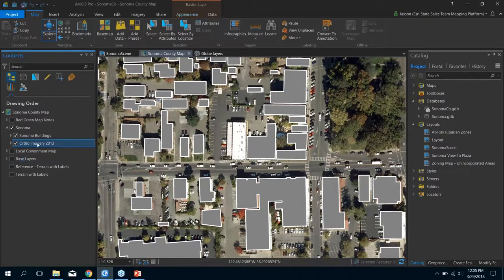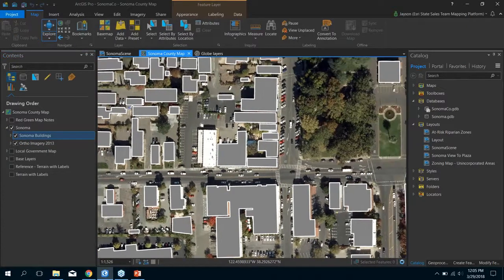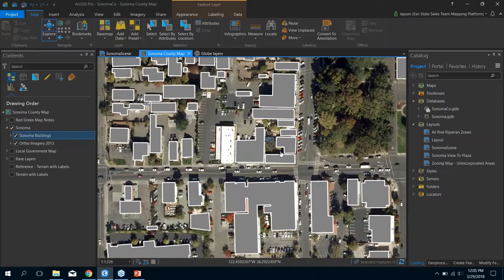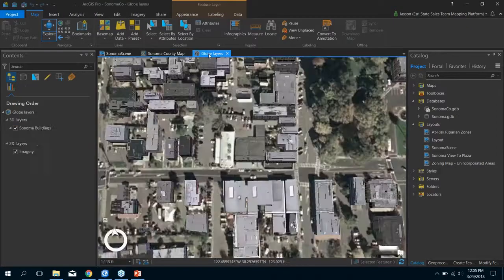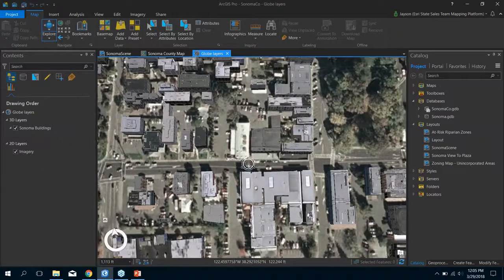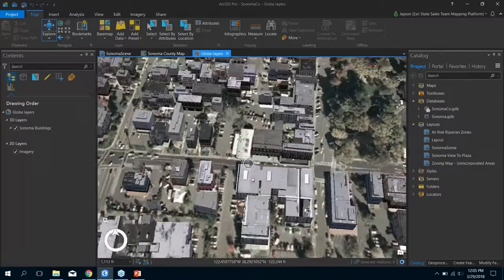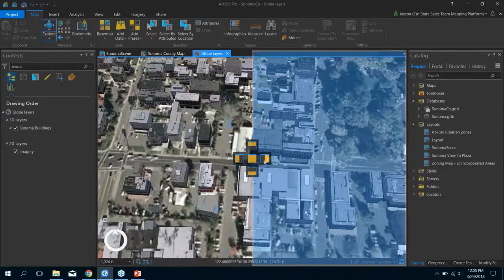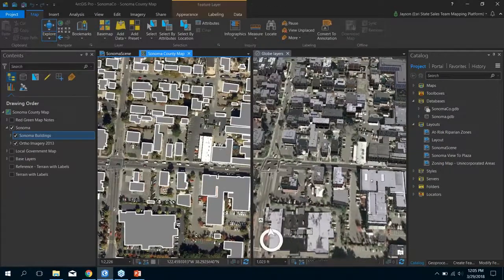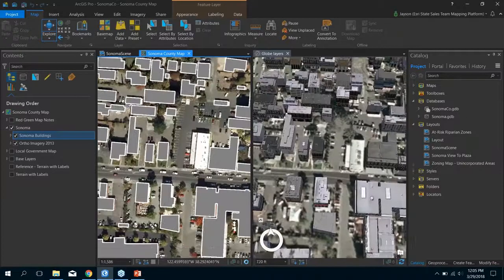So just one way to make it easier to find the tool that you need when you need it. We can work with 2D and 3D side by side. So this is a 2D scene here, and we're just looking at some building footprints, but I could also look at the same scene here in 3D. And what's cool is I can dock this side by side and be viewing these at the same time and the same scale. So I have these two maps linked.